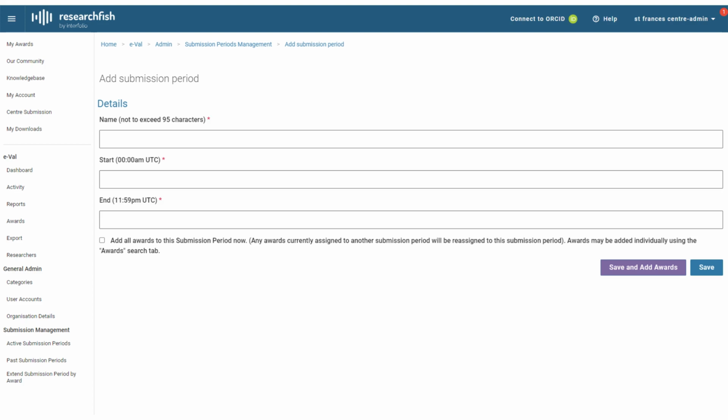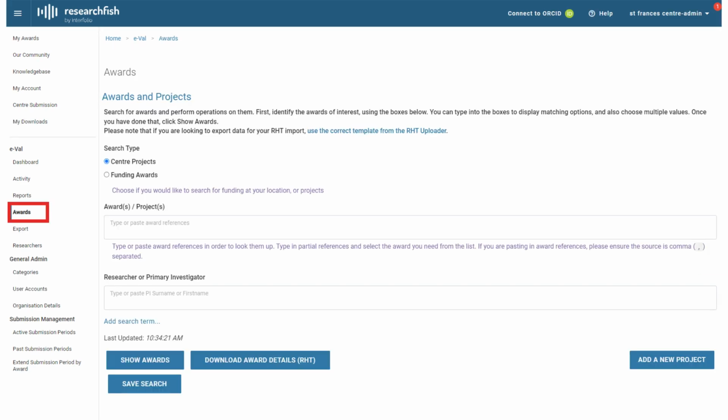This can be done when creating a new project, editing an existing project, or by using the Choose Action tool in the Awards section of Eval. Further information can be found in the separate videos for creating projects and overseeing projects respectively.